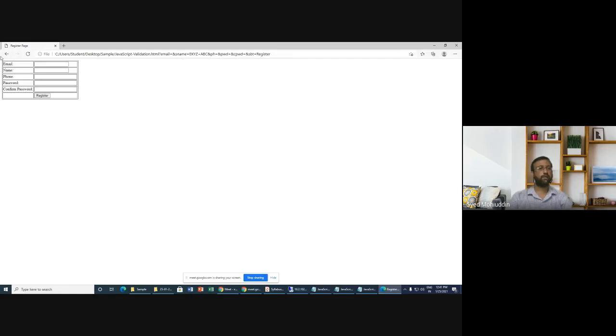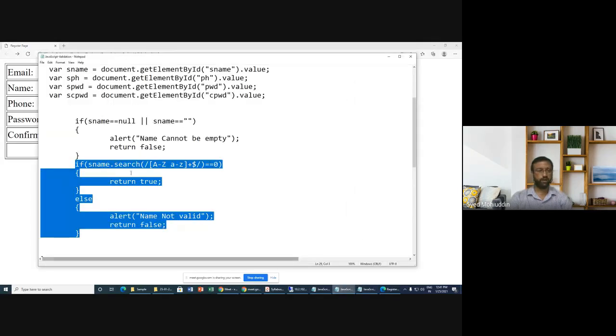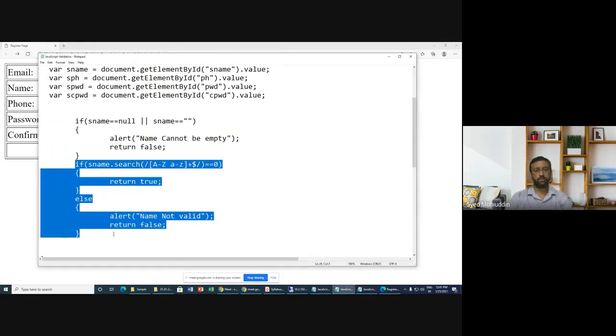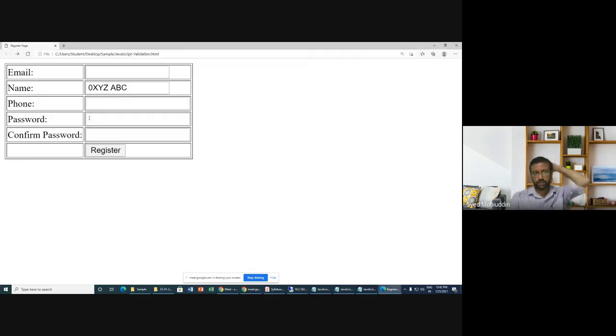So what is happening here is we have checked that the name cannot be empty, and apart from alphabets it cannot contain numbers. So only capital A to Z and small a to z. That's all. Then the next validation we will do is to check whether the phone number is 10 digits or not, and it should be only numbers. That's the validation we will try to do.